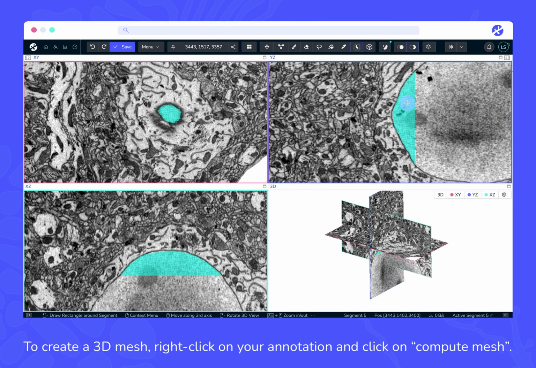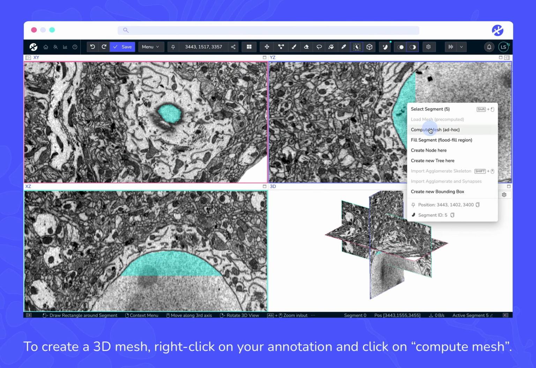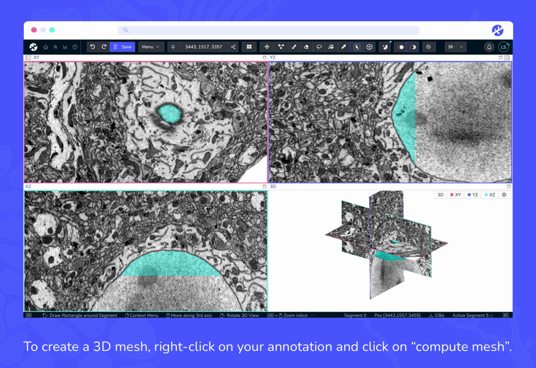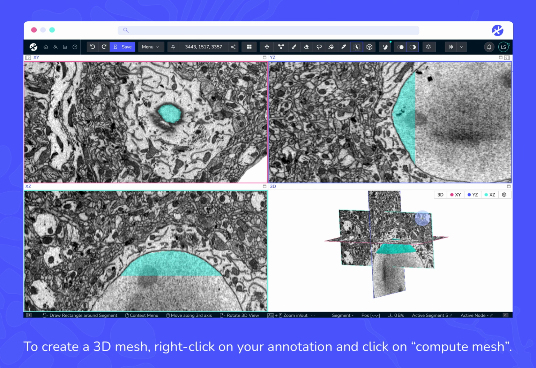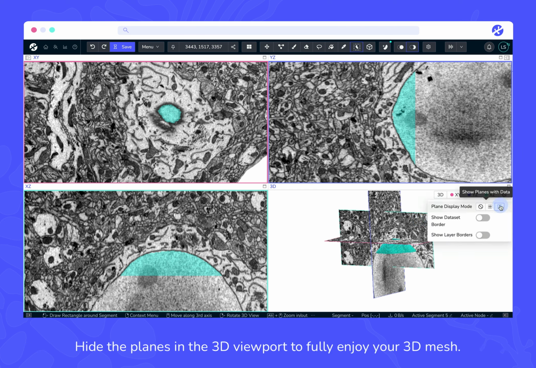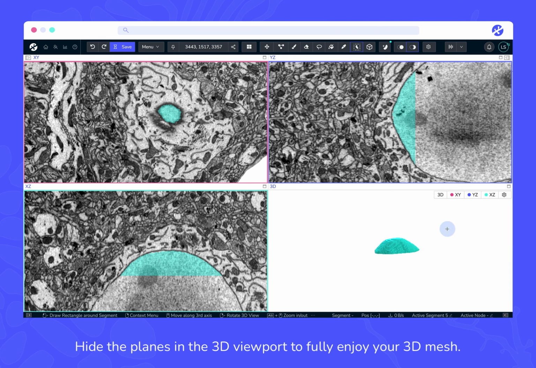To create a 3D mesh, right-click on your annotation and click on Compute Mesh. Hide the planes in the 3D viewport to fully enjoy your 3D mesh.